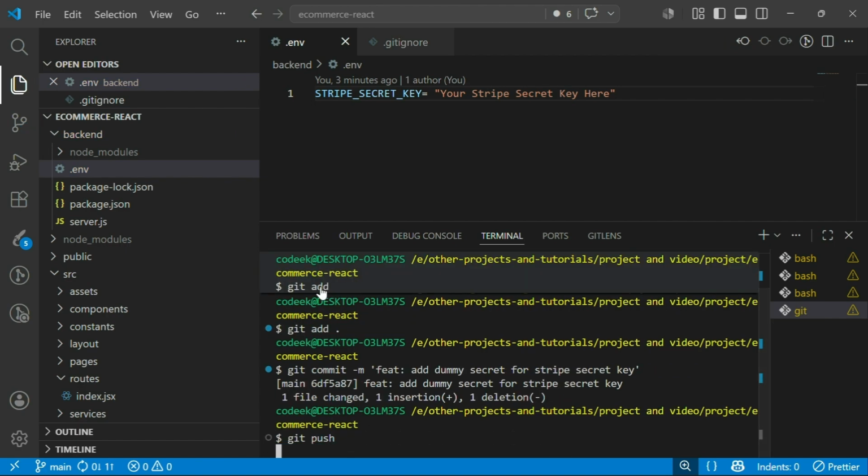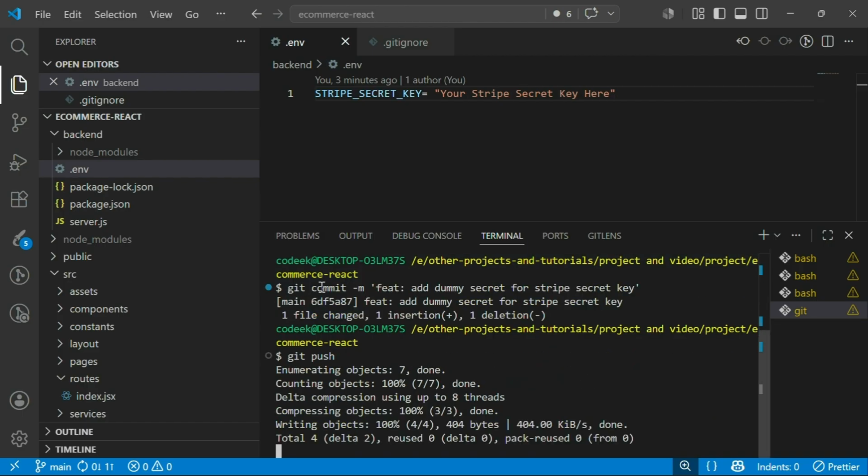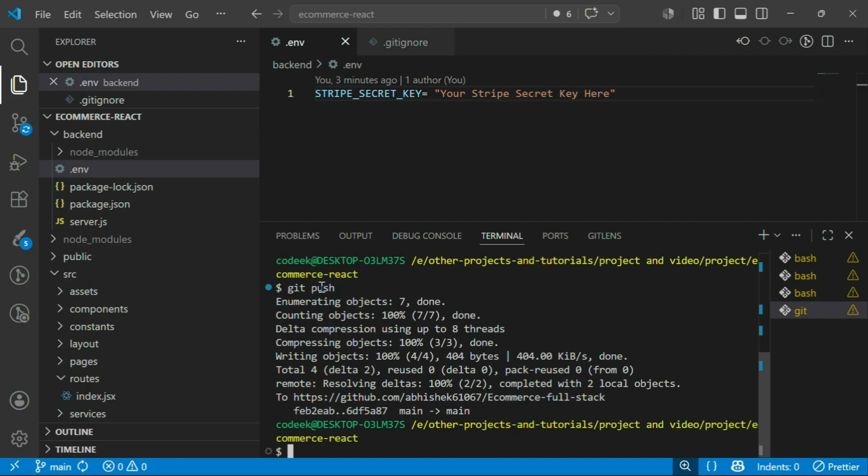So congratulations, guys. We have successfully completed our production grade e-commerce application. While no single project can guarantee a job, completing and deeply understanding projects like this can significantly strengthen your portfolio and help you stand out as a candidate.